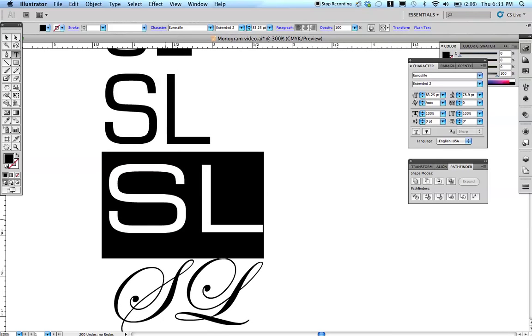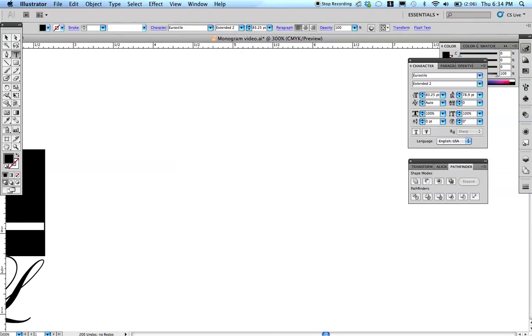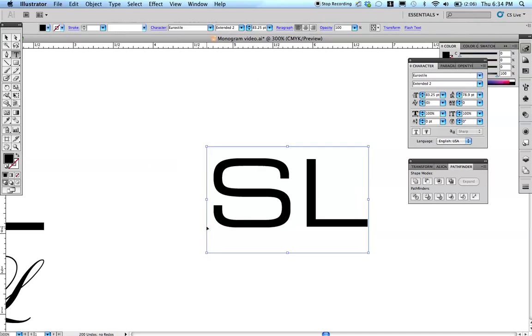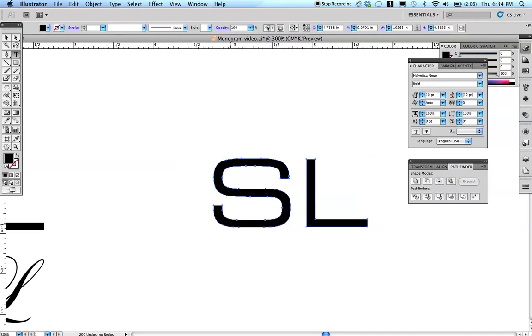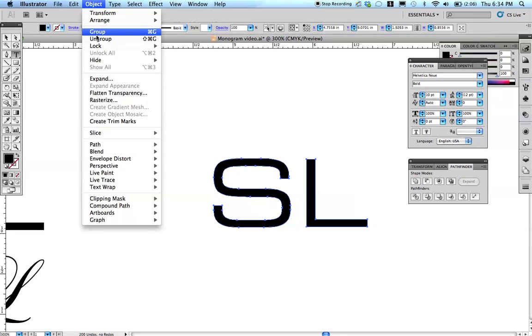So I'm going to show you two ways to make this L have a curved corner. A couple ways. I'll show you the hard way first. So I copy this, move over to the side, and paste it. And I'm going to make outlines of this one and then ungroup it. So object, ungroup.